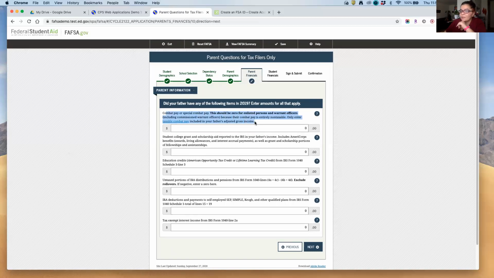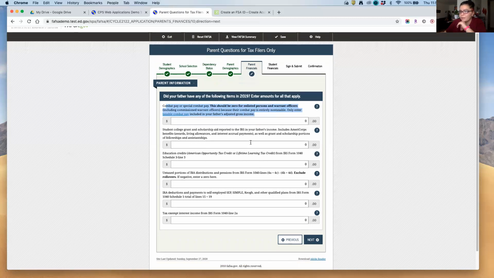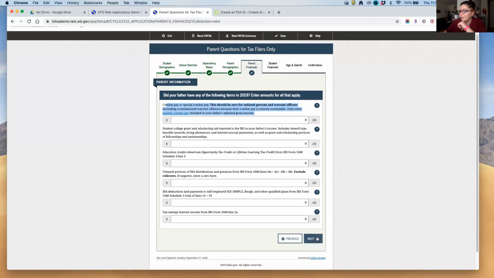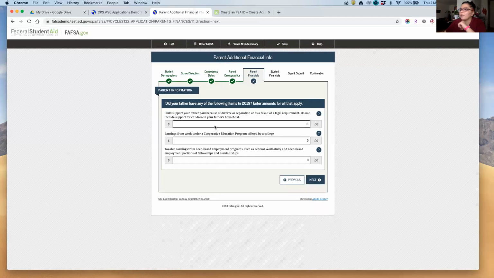A lot of times, if you're working with lower income families, these are all going to be 0s most of the time. But then there are a few other questions, like, does dad have kids from another marriage or another relationship and paying child support? Mine doesn't. I said I had a brother in work study. Well, that would be for dad, so this doesn't matter.